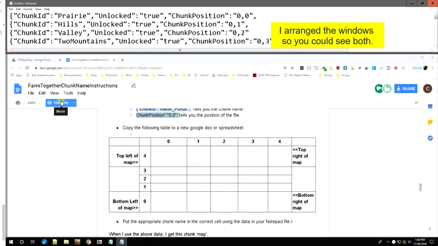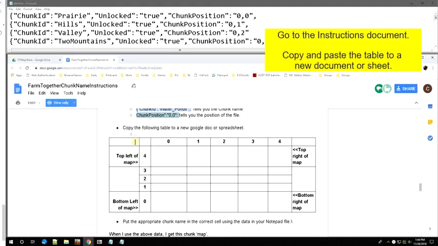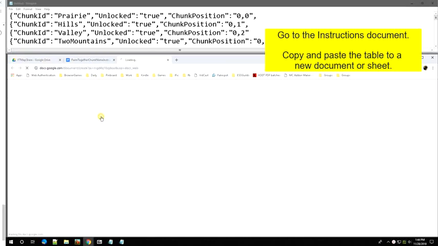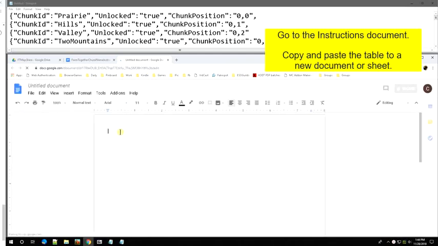Open up the instructions or the directions that are provided in the link. Copy the table that you find under Copy the following table to a new Google Doc or spreadsheet. Open up a new document or spreadsheet, either one will work, and paste it in there.